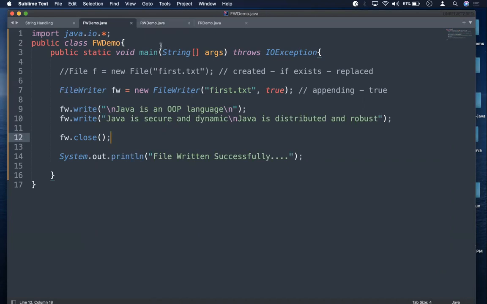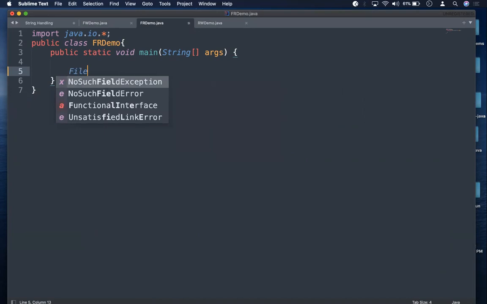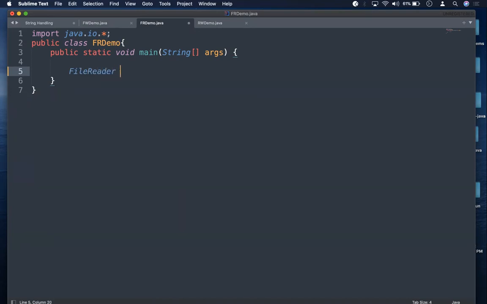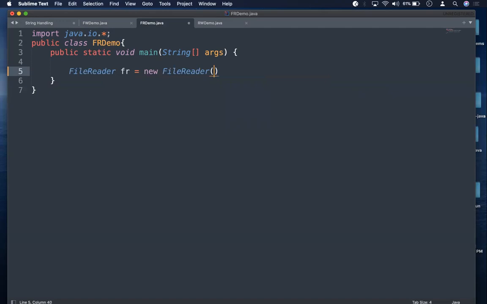So let's go to a read demo, the FileReader demo program. We have written to a file, right? Now let's read from that particular file. Which file do you want to read from? Straight away we can use FileReader because it's available in the IO package. So FileReader fr equal to new FileReader of the file you want to read. I want to read this file first.txt because that is the file I have created and that is available.